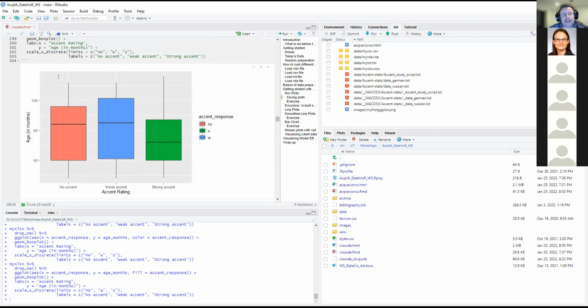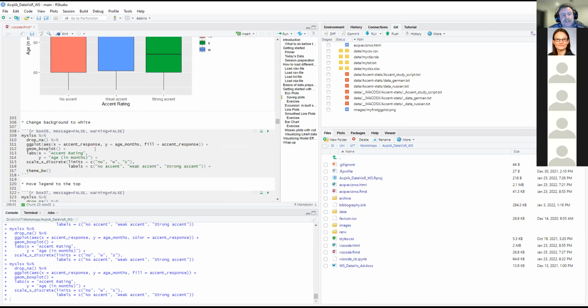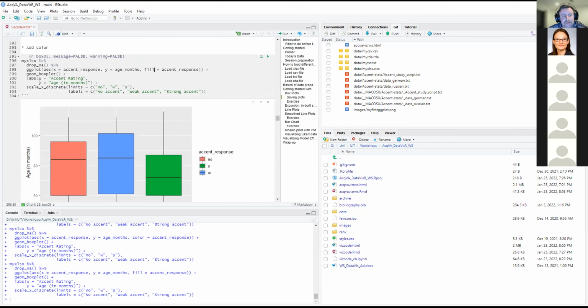Okay, now the background is gray. I don't like gray backgrounds for some reason. And one way to change that is to do everything that we've done before, right? So take the data, get rid of NAs, create a ggplot with aesthetics x, y, and fill.